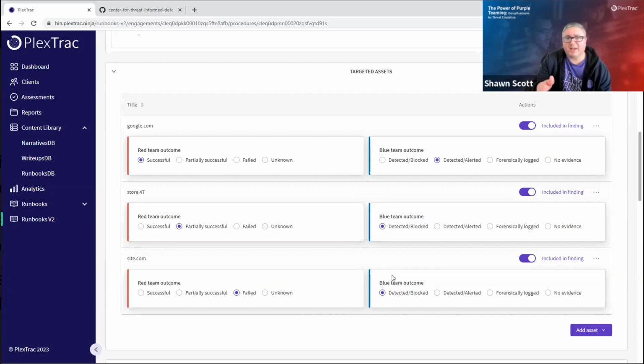But, so we targeted 3 assets here, right? Now, if you were targeting 100 assets, do you really want to spend time talking about areas where the defenses were effective? No, you want to highlight where there's work to be done, right? And so right now he's including all of these, but if I was really doing this, that third one there for site.com, I probably wouldn't include that in the finding.